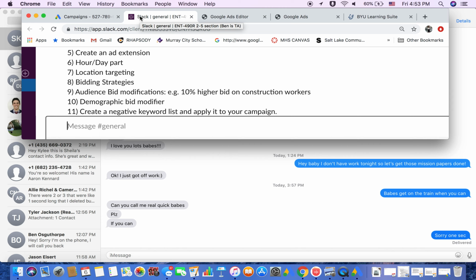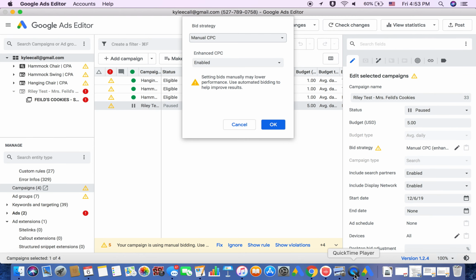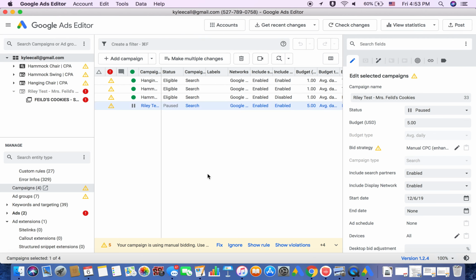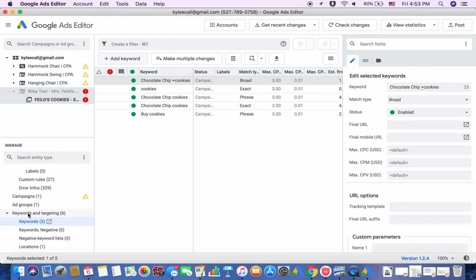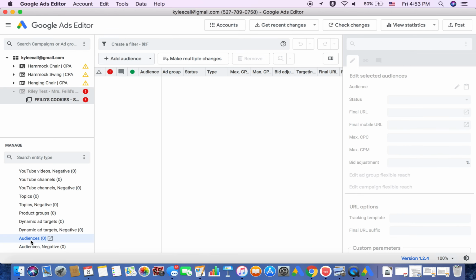So go back to Ads Editor. Click on the campaign that you want to modify. Now scroll down to keywords and targeting. Scroll down a little bit. You're going to see at some point audiences. We haven't even talked about audiences yet.